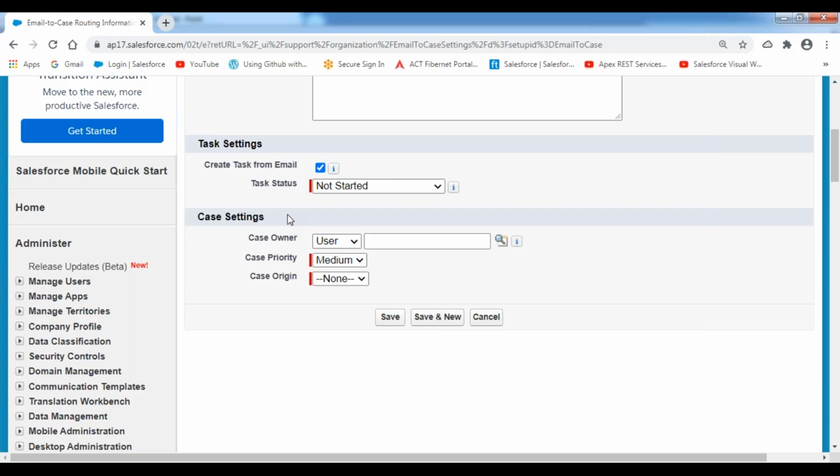Now, the case settings. Whenever we are creating the case record, to whom does this case have to be assigned? To which owner do you want me to assign that case record? You can specify that owner over here. Now, I want to place that record inside a queue.